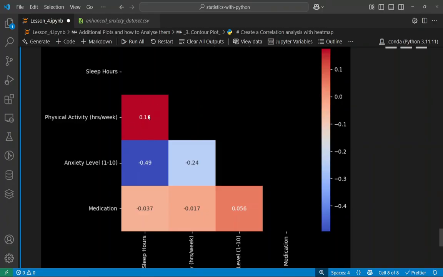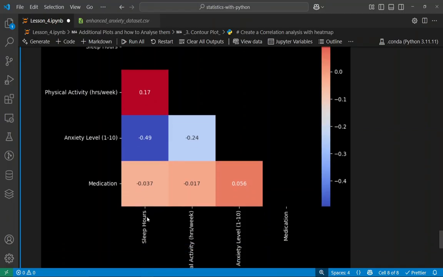This red part indicates that there is a positive correlation, but it is very insignificant and very weak, as it is 0.1. You know that the strongest correlation in positive is 1 and in negative is -1. So right now it is 0.17, which means that it is a very weak and insignificant correlation. This is a correlation between physical activity hours per week and the sleep hours. Obviously sleep hours and physical activity are not very comparable because they may not affect each other.